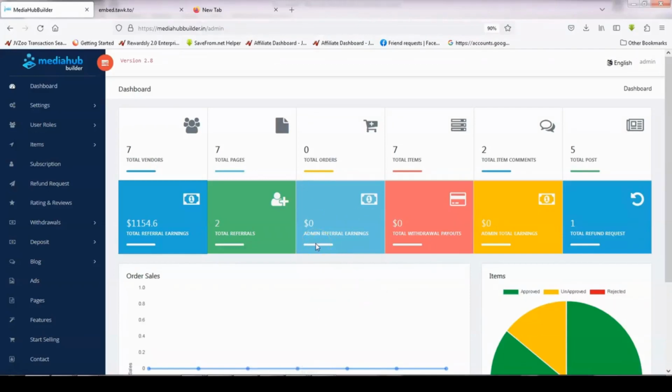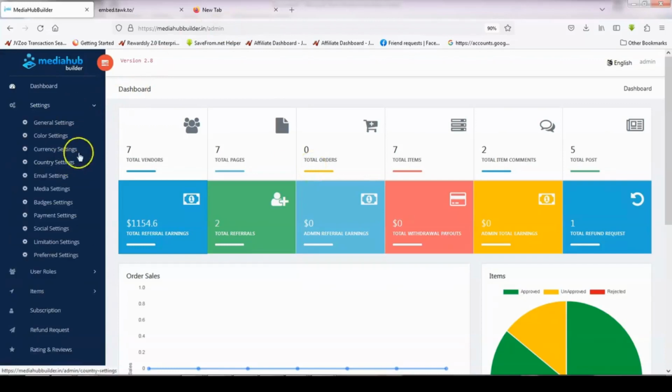Who can sell? The vendor will sell it over here. And how does it work? The MediaHub Builder is very simple. Alright, so over here there is a settings. In the dashboard settings, you can set up your own hub, your marketplace, and ask a vendor or seller to come into your marketplace and sell. You will get referral commissions like that.